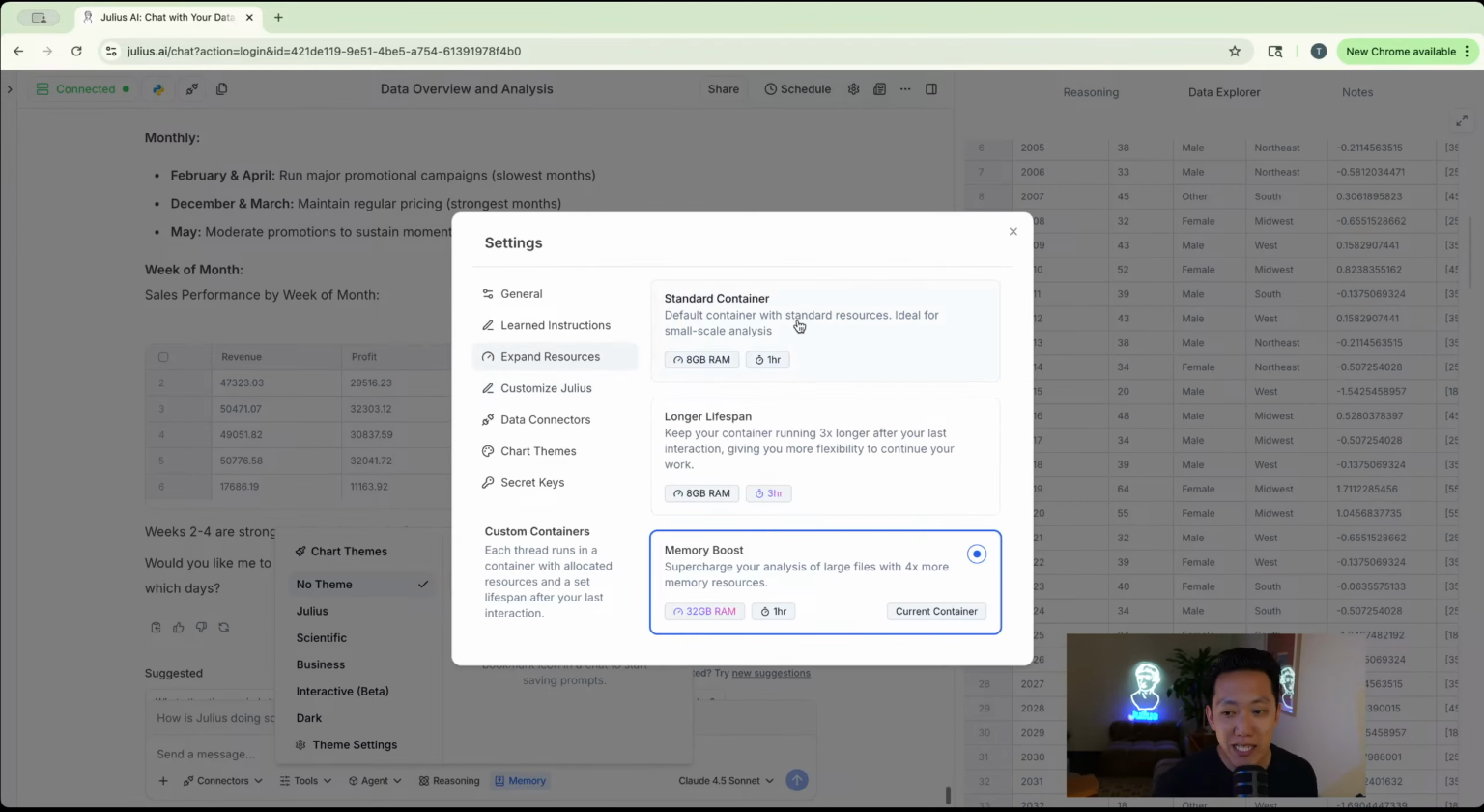I mentioned the specific resources that Julius has, from the memory and the processing power. All free accounts will have a standard container, but you can expand this with our Pro and our Plus accounts too. You could expand it to have a longer lifespan, so the files in memory will last longer. And you could even have it where it has even more processing power too.